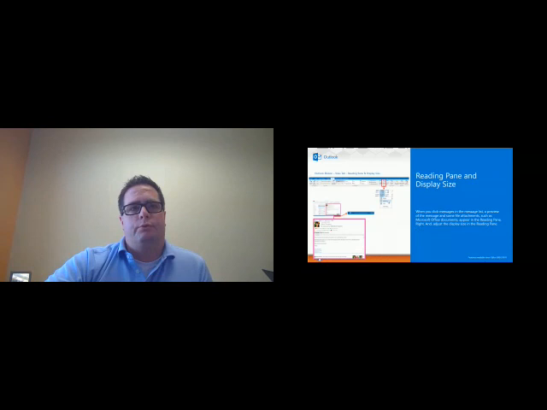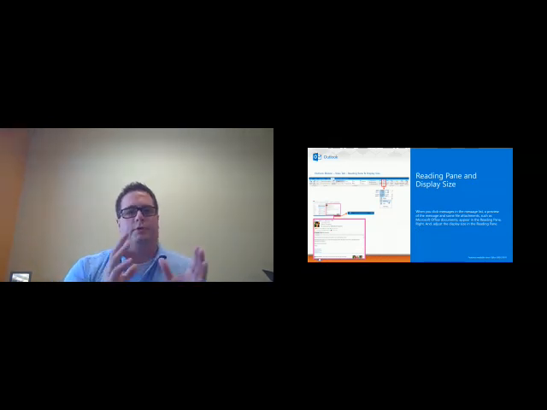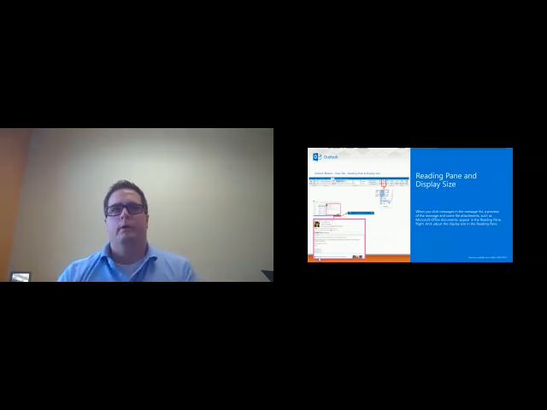So the reading pane and display size: when you click messages in the message list, there's a preview of the message. A lot of you are probably familiar with that. It's been there for quite a while. And some of the file attachments will show up, but you're able to adjust where you want that reading pane to show up. You can have it show up on the right, like you probably saw in mine when I had mine up. You can have it show up on the bottom, which is kind of the way that people were used to in the older versions of Office, or you can just have it not be there at all.